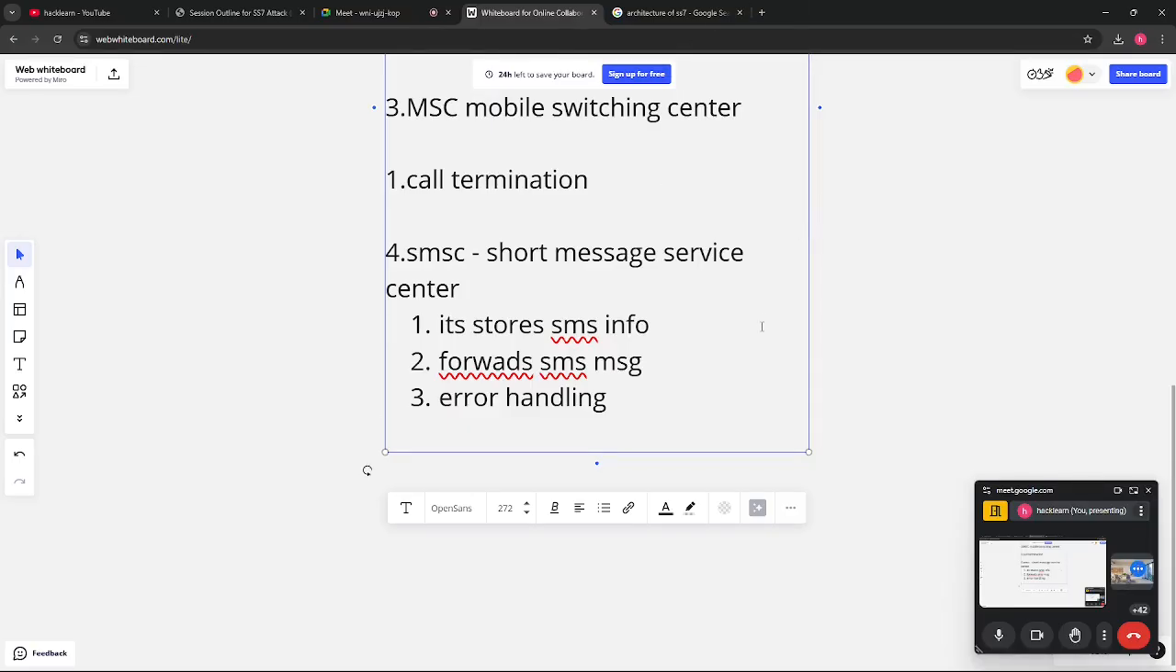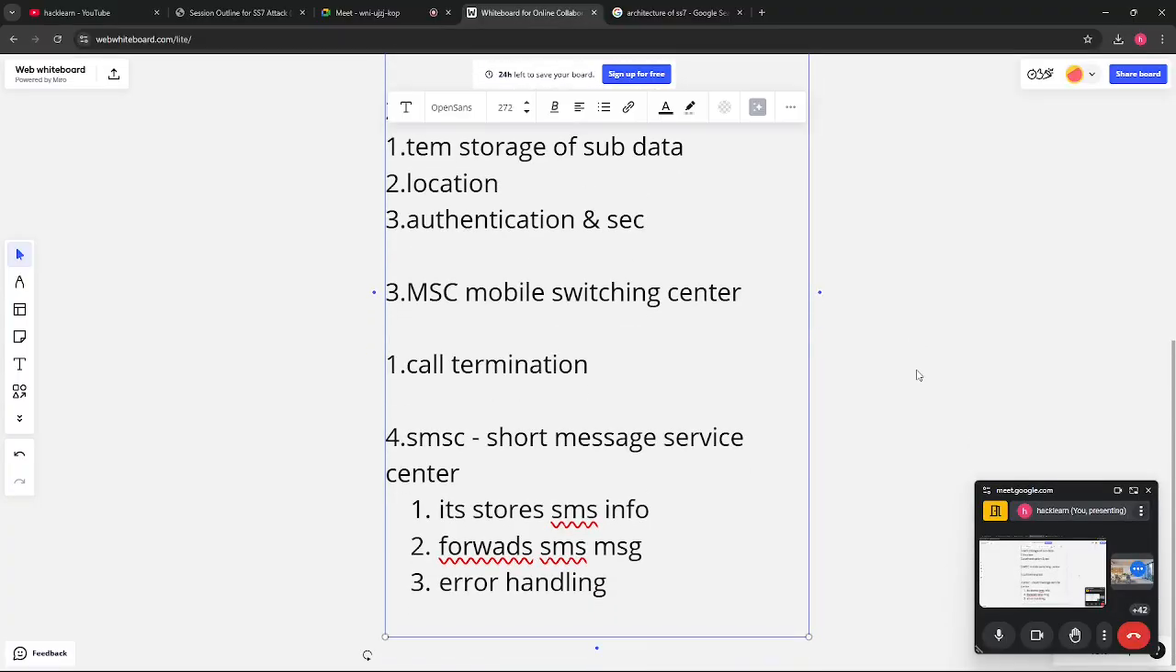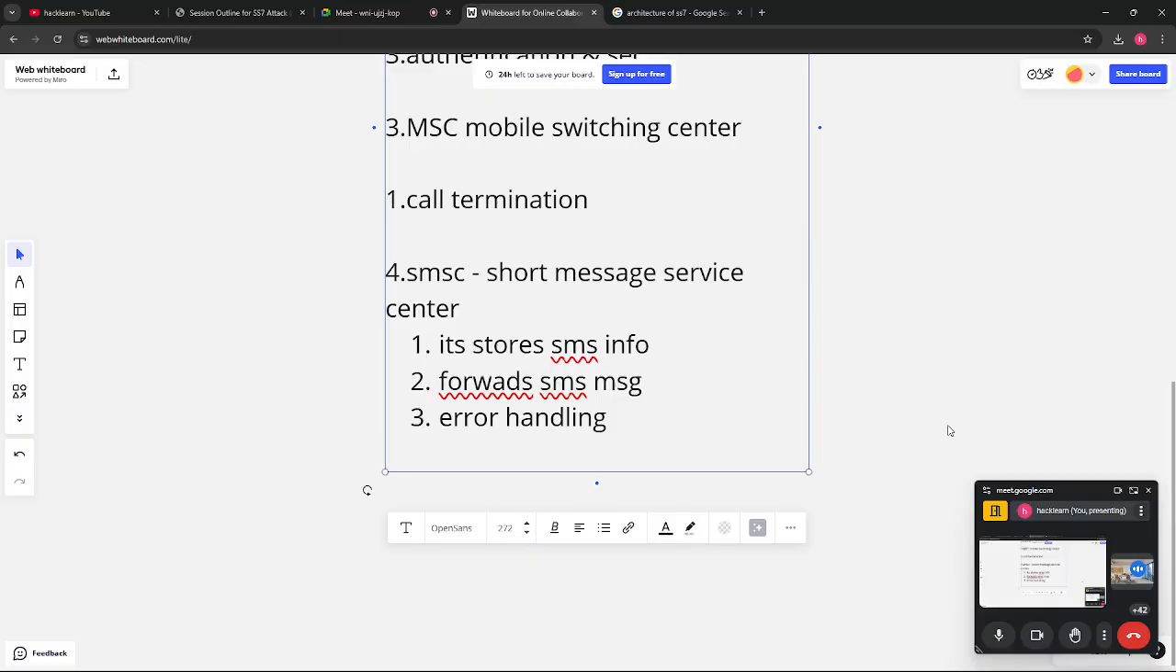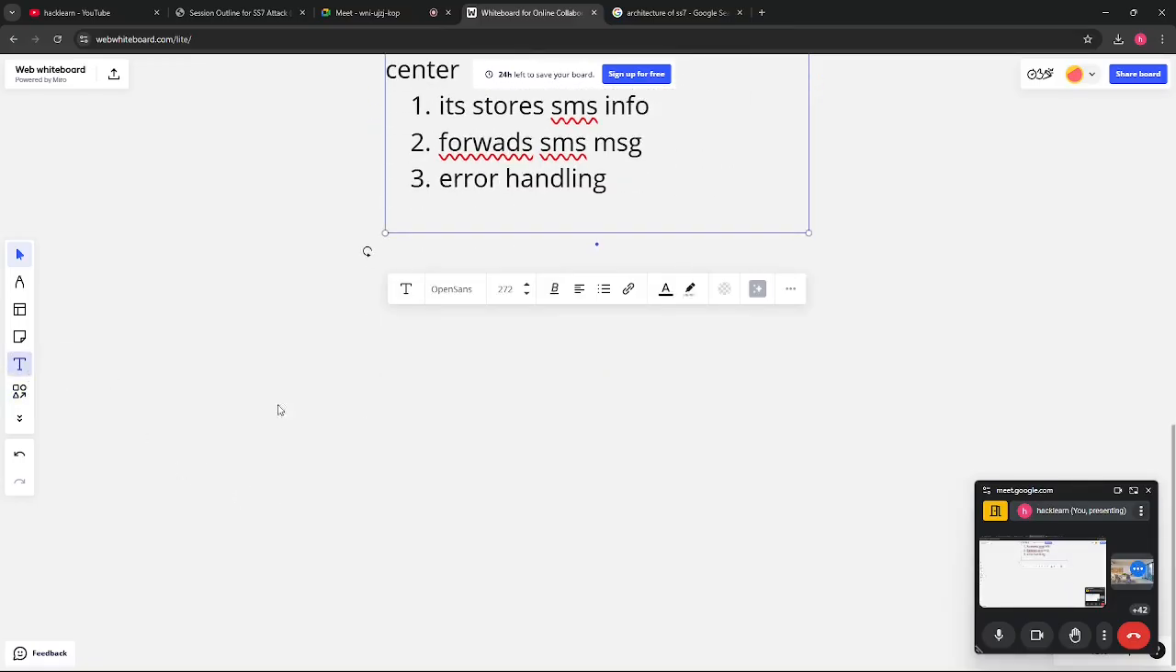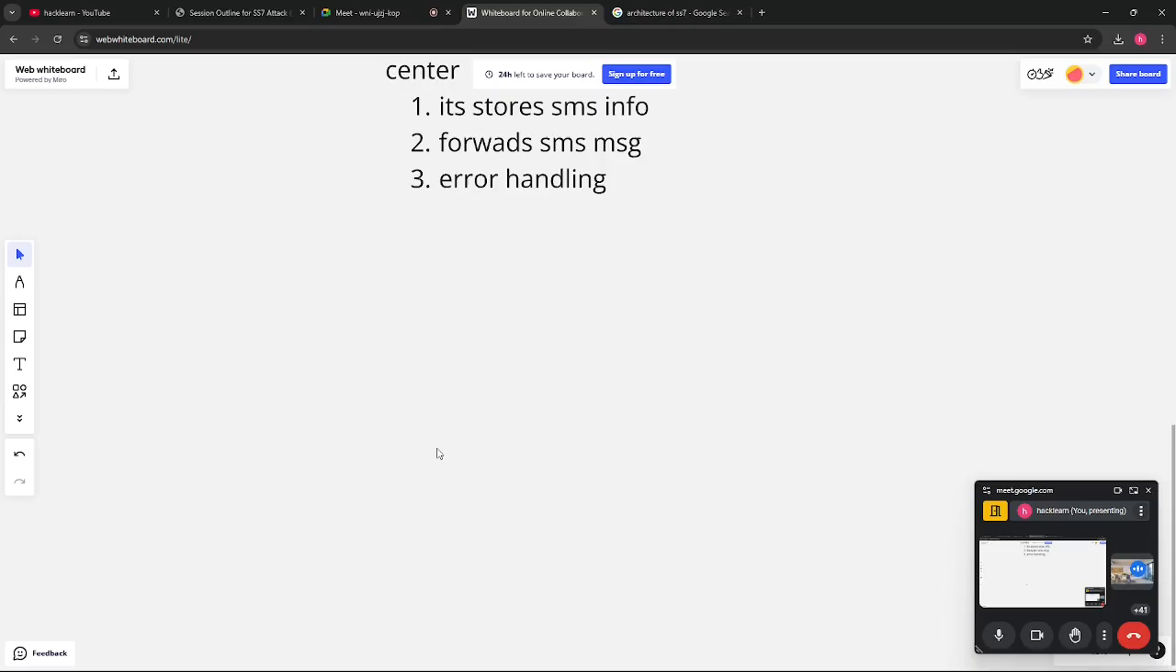So that's how all this architecture works, and that's the basic way a call is sent from one place to another, and how an SMS is sent from one place to another. We must know how all these things happen, so that's why we have discussed it. Does anyone have any questions, or should I proceed further?